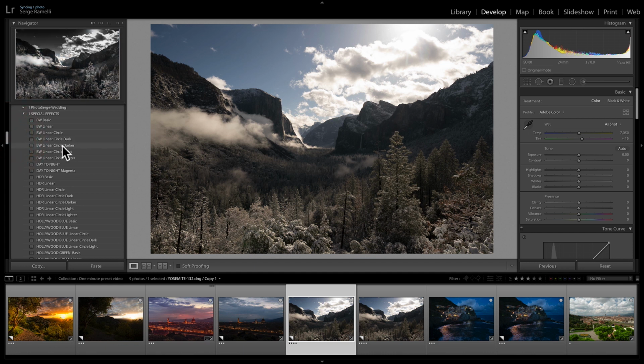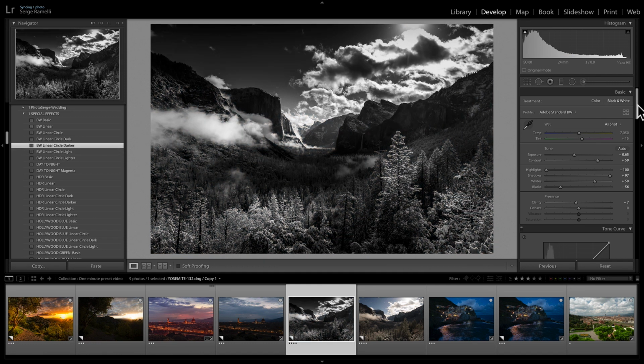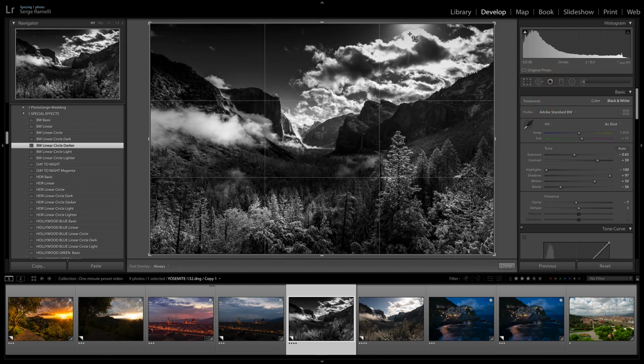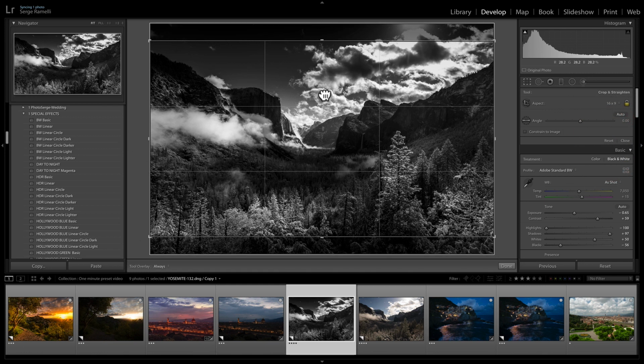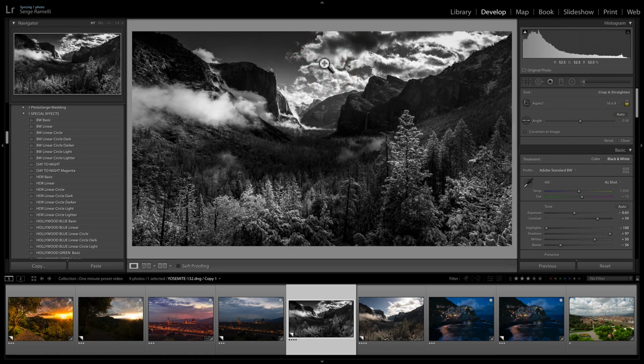I'm gonna use B linear circle darker. I wanna make a really dramatic photo. And then I'm going to crop the photo because I think that sun is a little too much. I love the format 16:9, and I'm just gonna crop some of that sun.